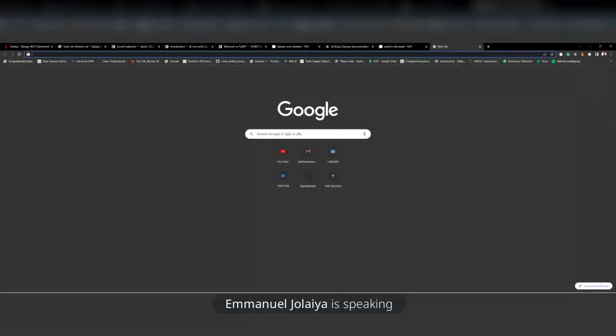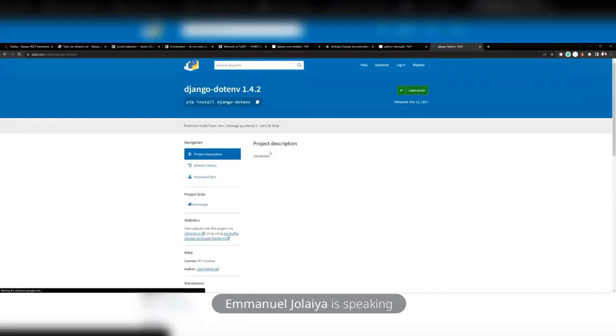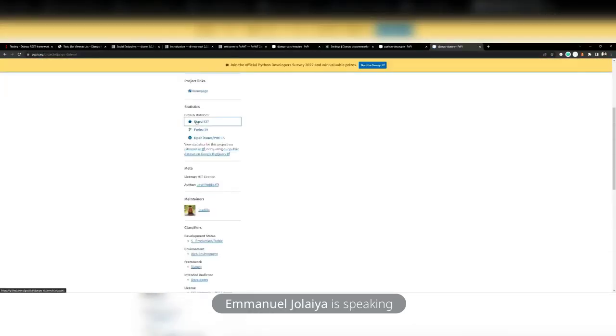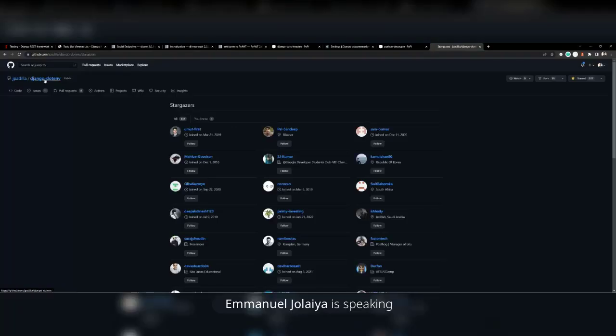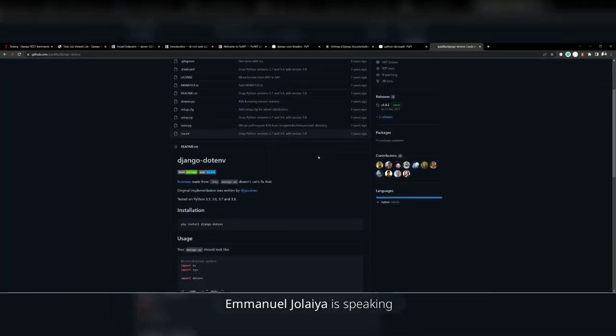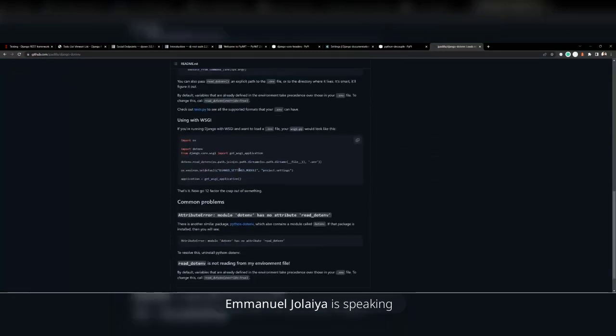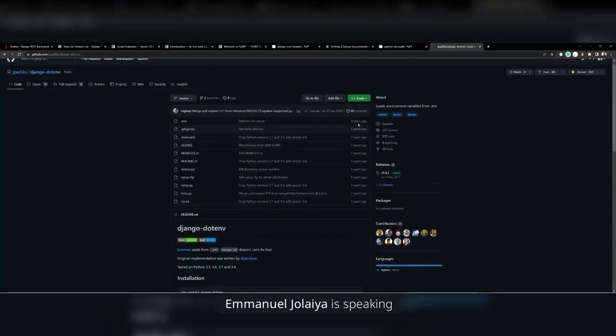There is django-environ, I'm not sure if it's django-environ, okay, yes. This library also solves that issue. Let me go to the GitHub page. Another thing I would recommend when you're using these libraries is to always give them a star. This is a very old library, but it still works. The last time it was updated was in 2020, and because it's working, there's not too much to update.